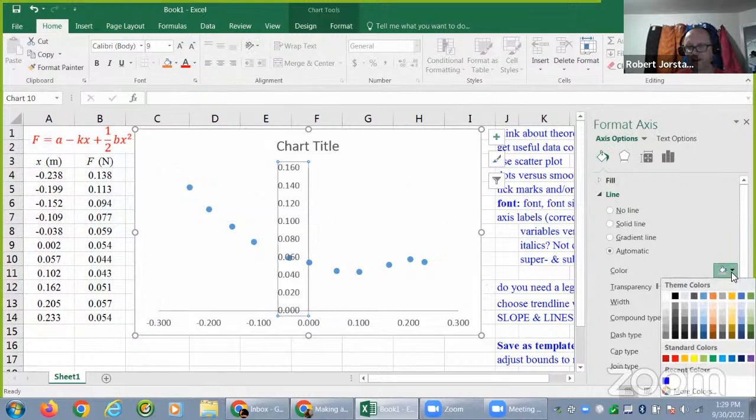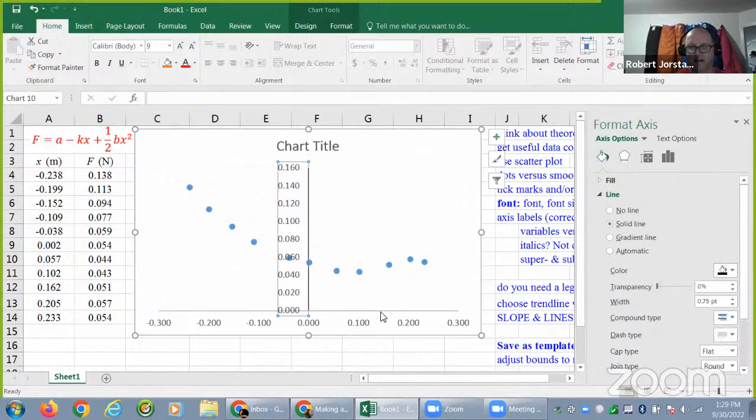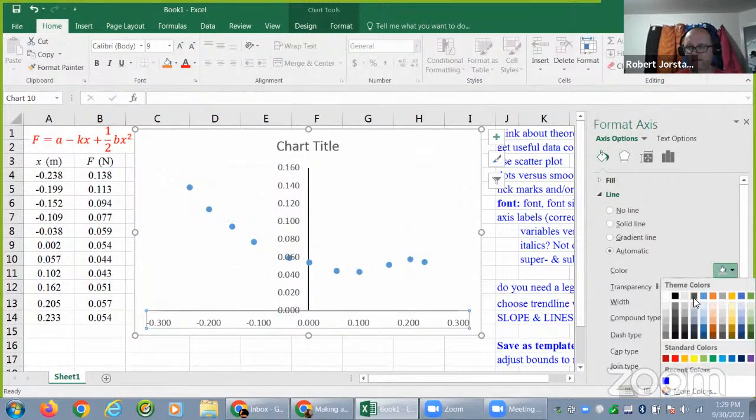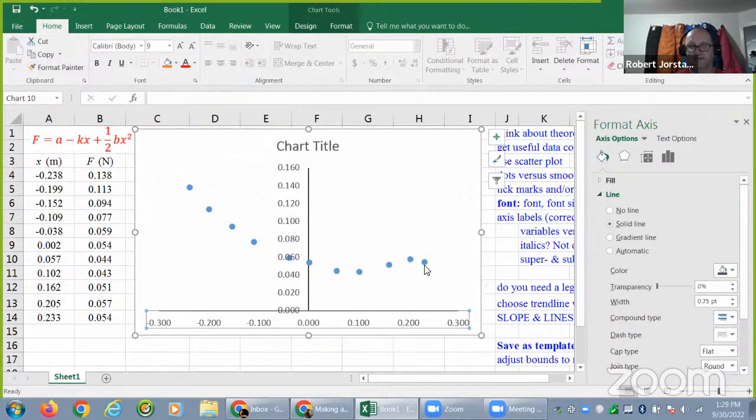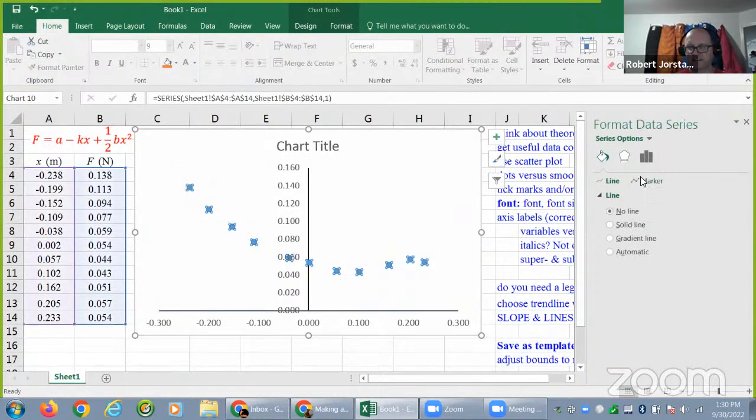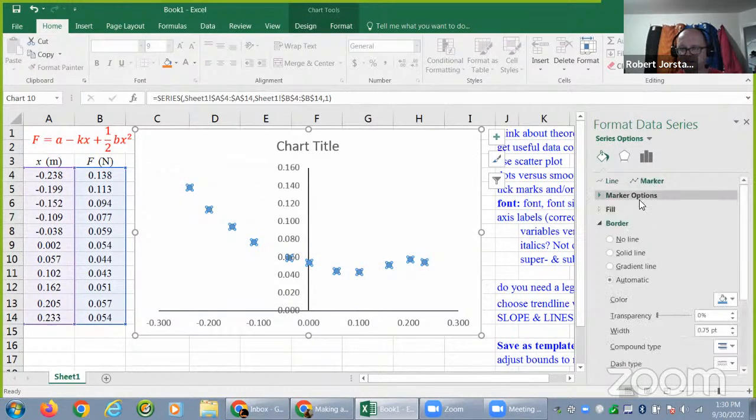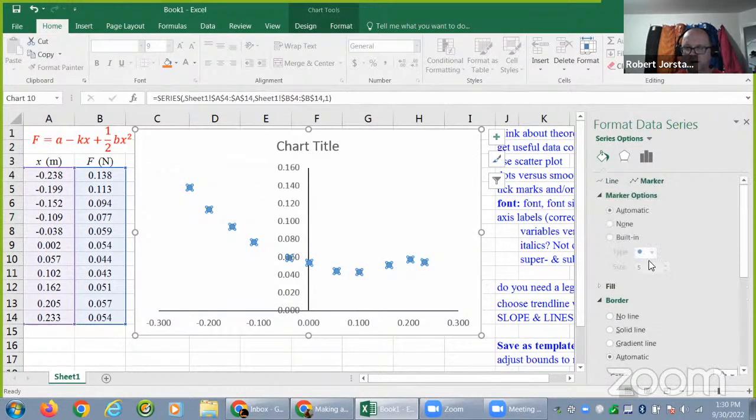So I might actually change this to black, and I'll change this to black. That way, if I have to print it, it's going to show up, right? Similarly, you might want to change these dots, change the color. Marker options. Let's see. Let's go to the paint bucket here.